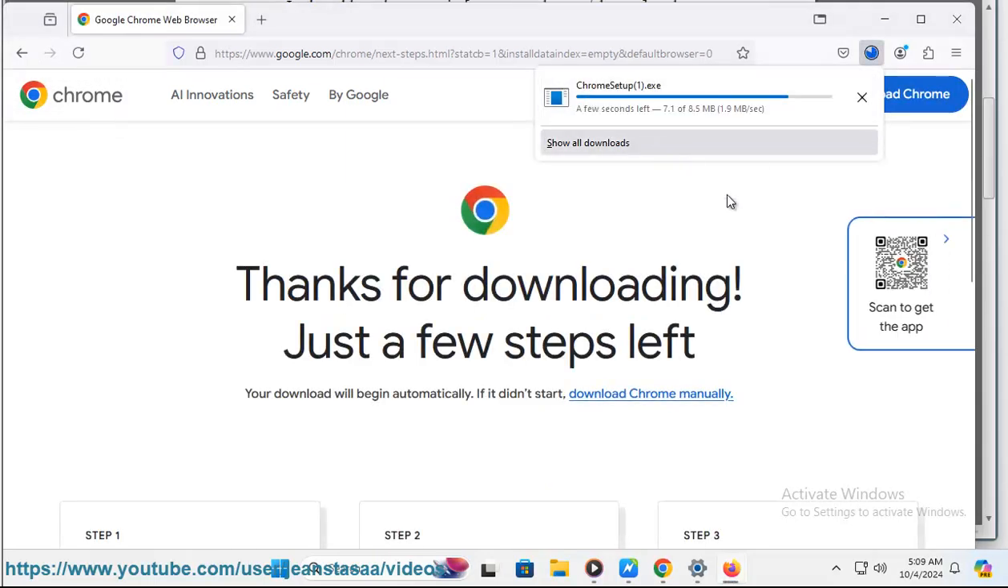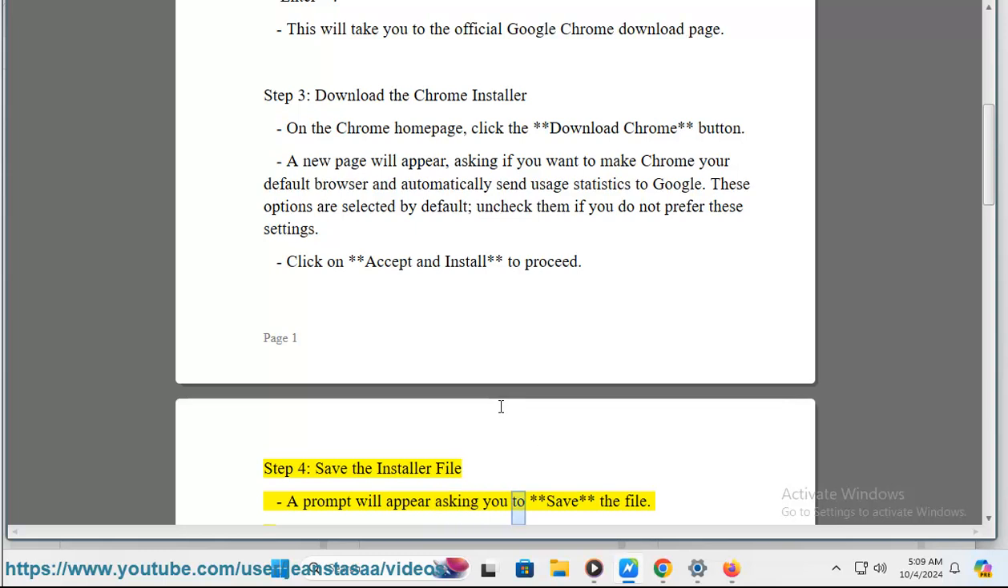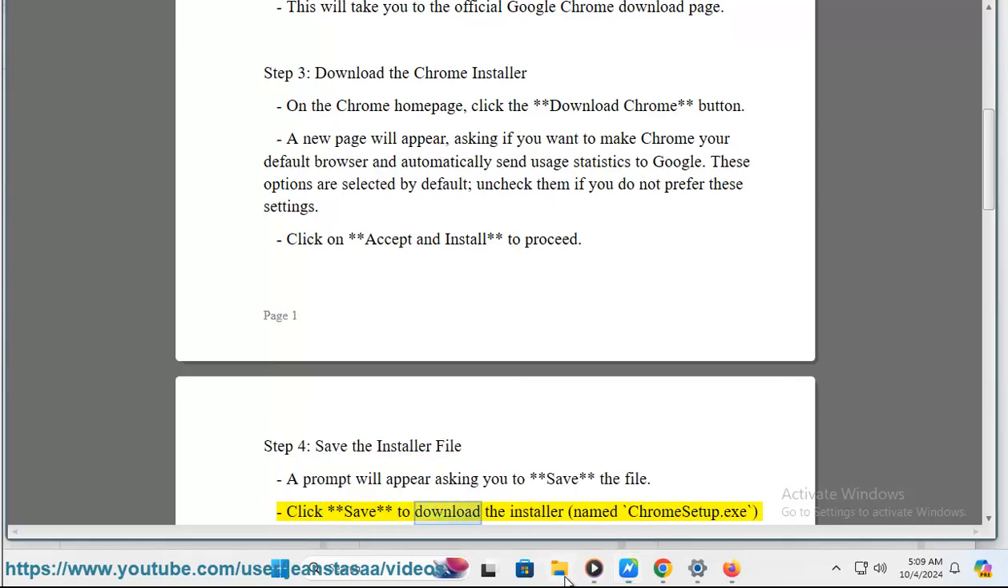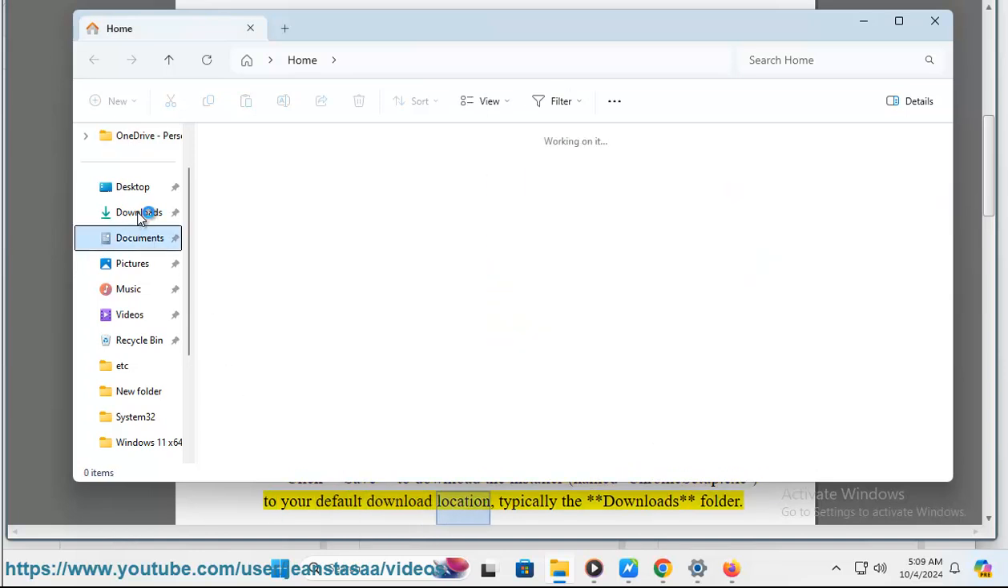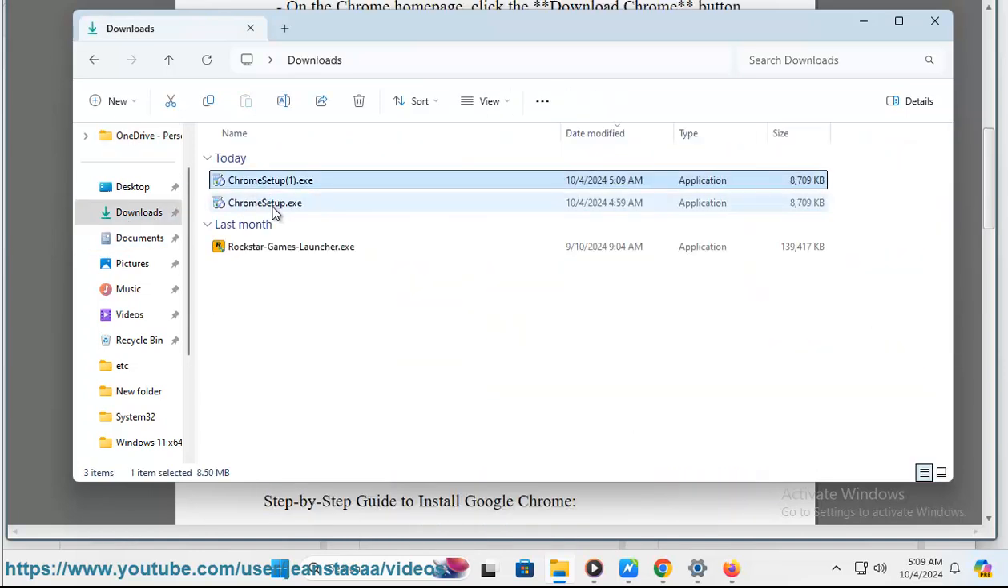Step 4. Save the installer file. A prompt will appear asking you to save the file. Click Save to download the installer, named ChromeSetup.exe, to your default download location, typically the Downloads folder.